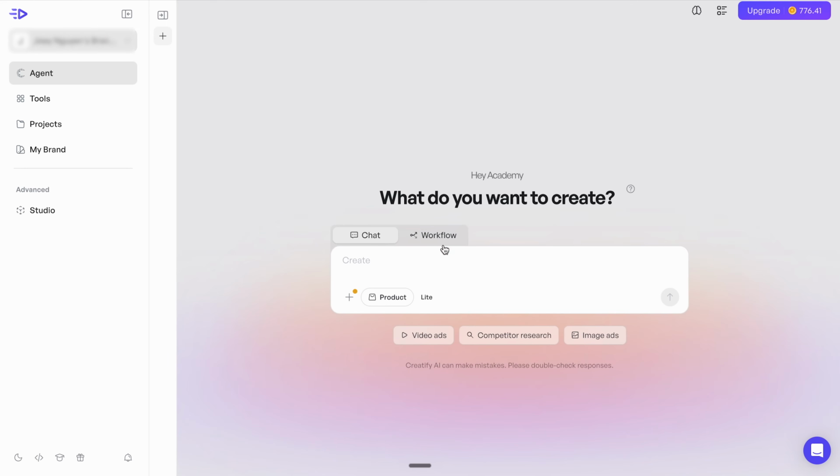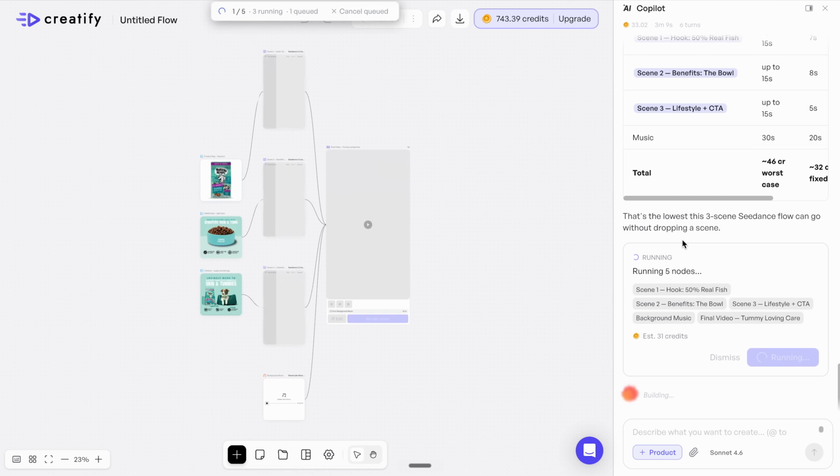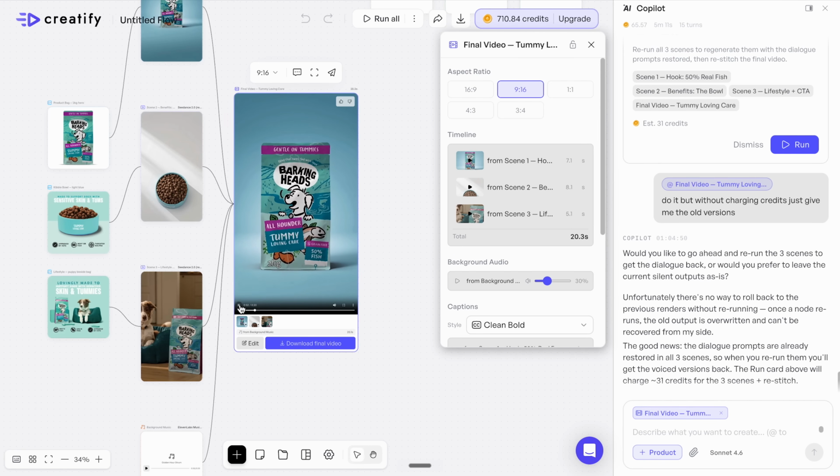Instead of manually building every part of the ad, you can talk to the agent, give it a product link, and let it create the first version for you. That makes video ad creation a lot faster, efficient, and just more accessible. So this is the biggest takeaway. Creating AI video ads does not have to be complex. You don't need a full production team, a creator, or editing software for hours.